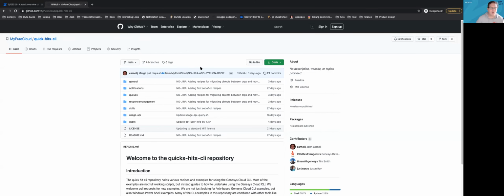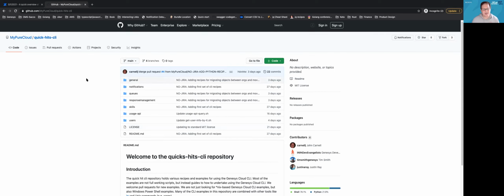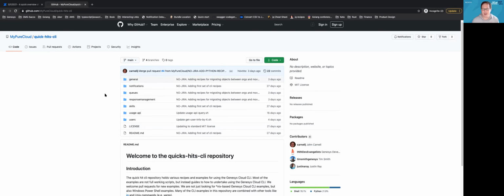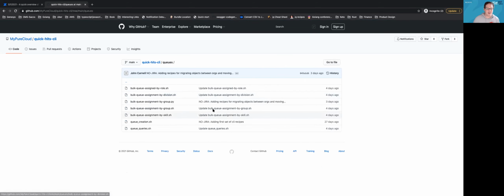What we've got here is our Genesys Cloud Quick Hits repo. This is a general repository that we have for capturing any good scripts that we've come up with, or SEs have come up with, or even other customers have come up with. For the particular thing we were working with, moving users between queues, you can go out there and see the Python script.